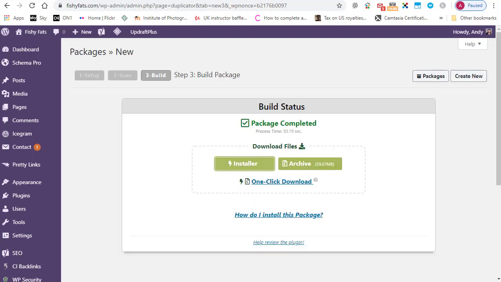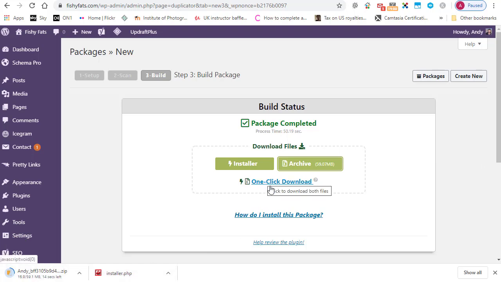So the Duplicator plugin has now built my package, and it's given me 2 files, installer and the archive zip. You want to download both of those. So I'm going to download that one and then the archive file. You can download them both in a single click if you want to by clicking this button, but I just download them separately. Once they're downloaded, then we can upload them to our new hosting.